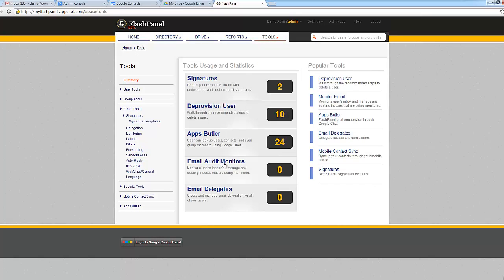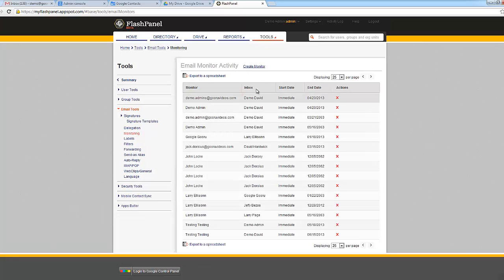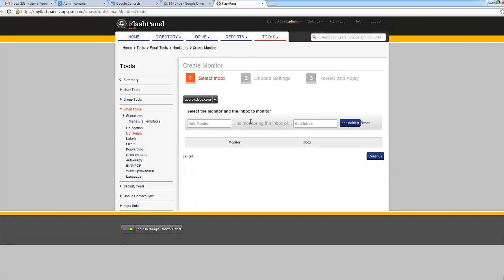Another similar tool is the email audit monitor. So this is more discreet than a delegation. A user cannot detect that they are being monitored, and it's set up the same way. So you just create this pairing, and then one user will receive a copy of every incoming and outgoing email, as well as all on the record chats.